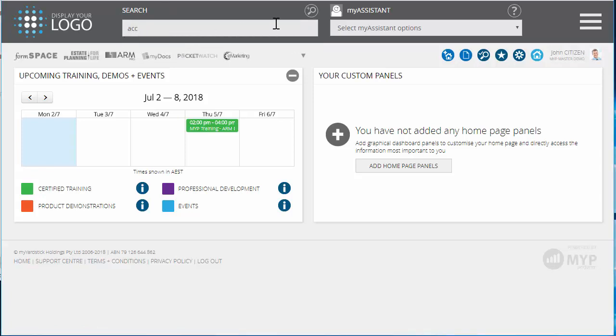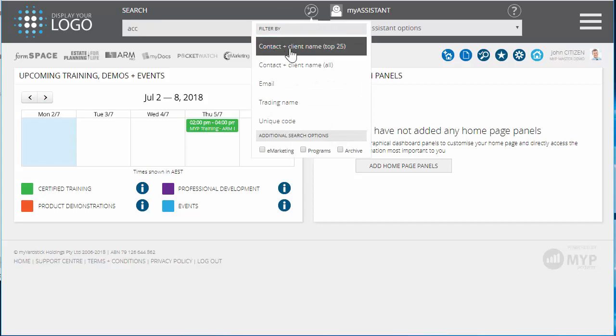The other option that you have in your search is an advanced search over here. So you can choose to filter by your top 25 or by all of your clients via the email, their trading name, or their unique code. And you have additional search options here of e-marketing programs and archive. So if you want to see archived clients, clients that have been added in as programs, this is community specific, or clients that have just been added into the e-marketing side of your system, then you can choose those additional search options.